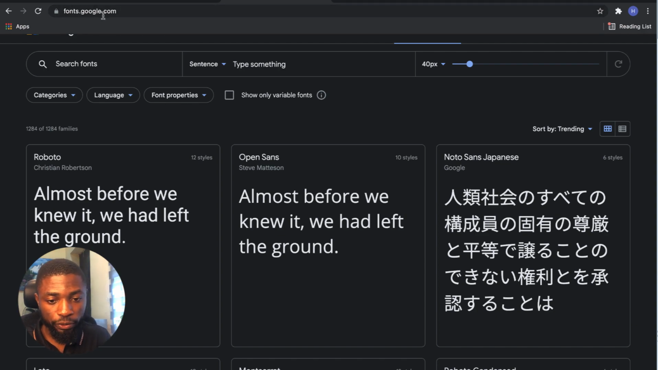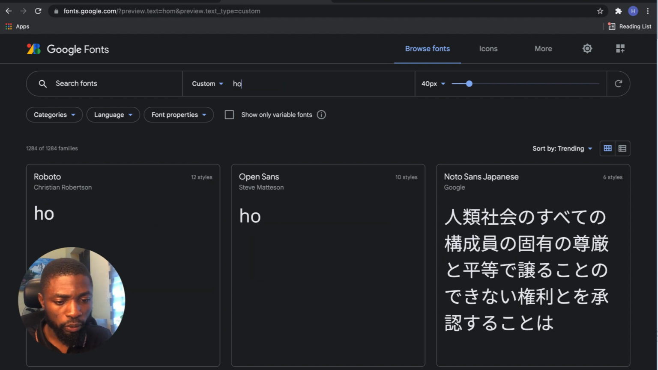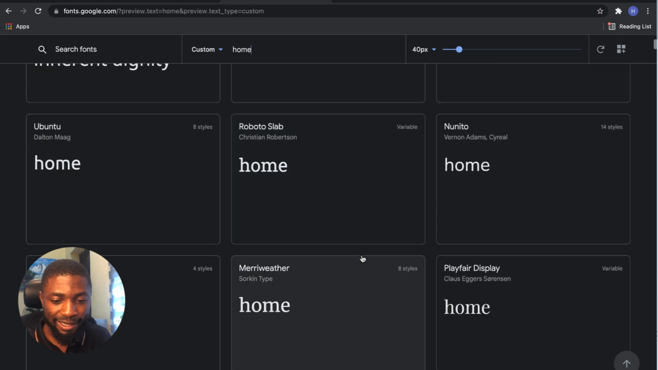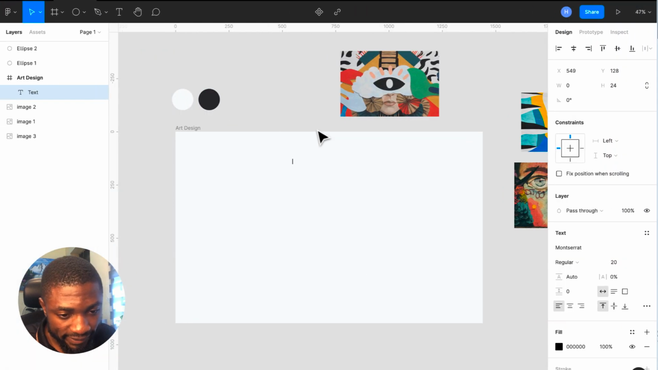So just go to fonts.google.com and type what you want to type, look at how it turned out, and then select one that's more appropriate for your UI design. I'm not going to be talking about that. I did that in the previous video where I talked about the UI design crash course. If you've not watched that video, make sure you do that immediately.